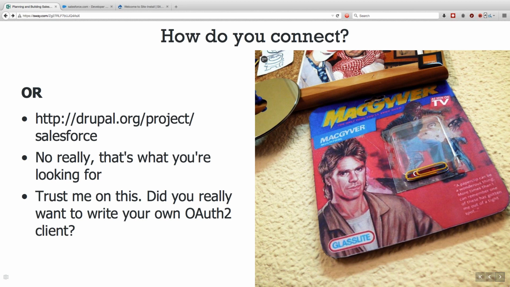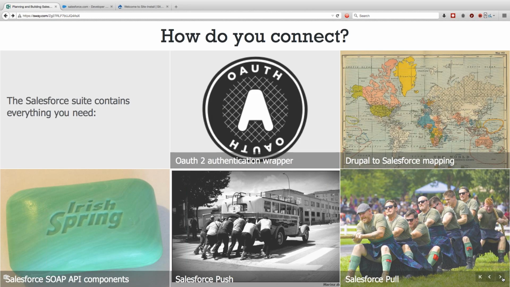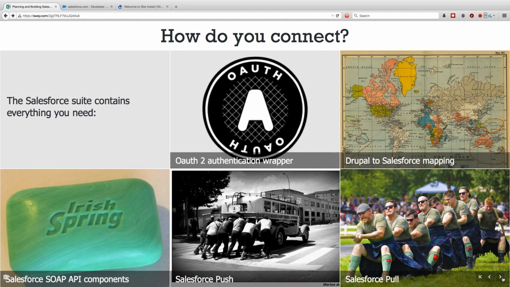So what we're going to be talking about today is really focused on the Salesforce module. It is far and away the most capable option here. The Salesforce suite is actually 5 modules, and they all work together. I mentioned before, all your requests have to be wrapped in OAuth 2. So there's a module that handles Salesforce's particular implementation of OAuth 2. And actually looking at this, I realize I have the logo for OAuth 1, but don't let that fool you.